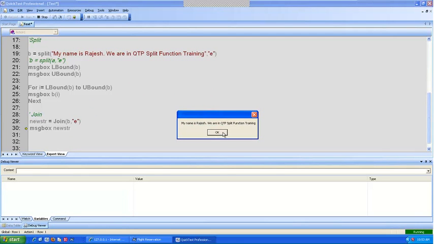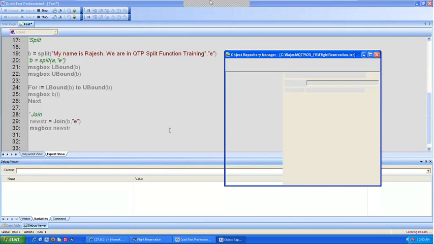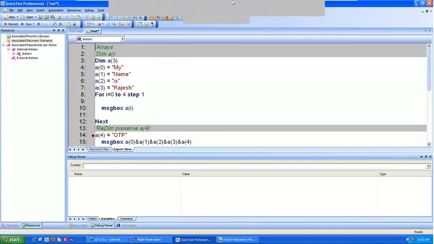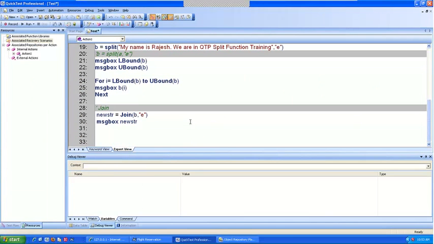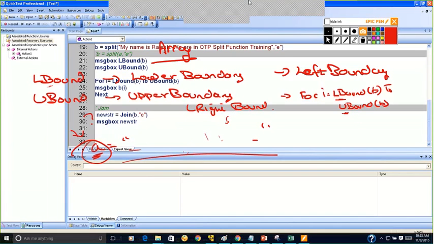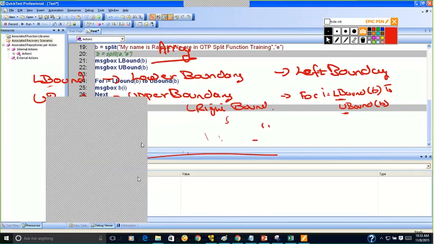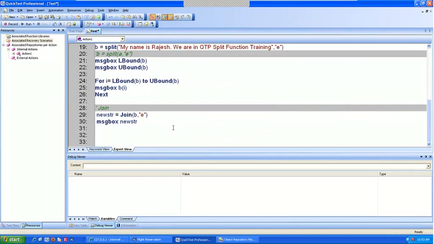Guys, are you able to understand the split and join? Any questions on this? Rajesh, how will we use this, otherwise, like finding the L bound, U bound, and then putting a delimiter, then joining it back? How will we really use this?